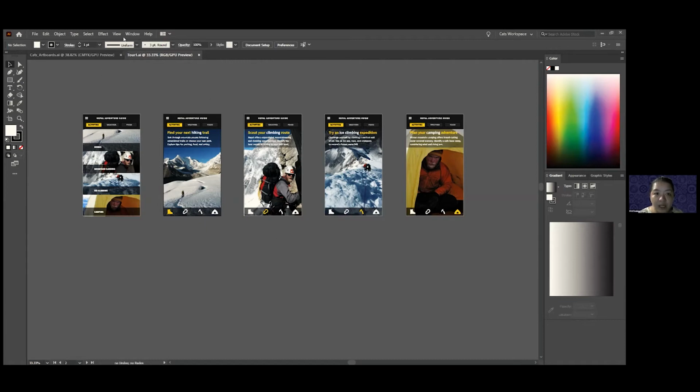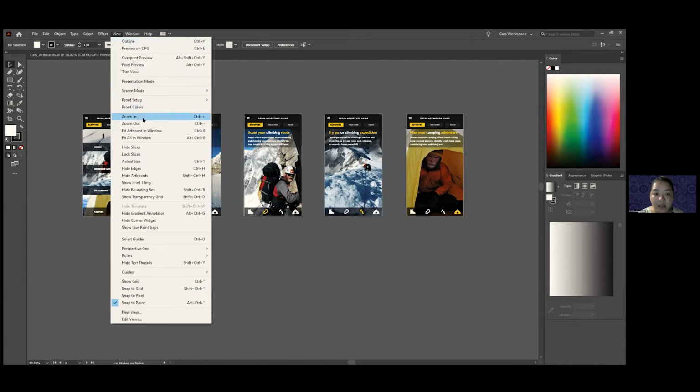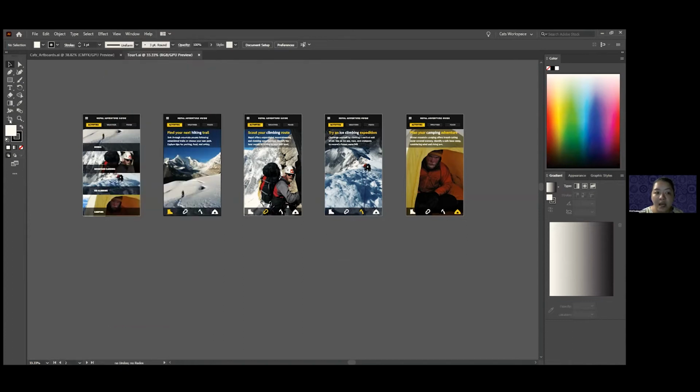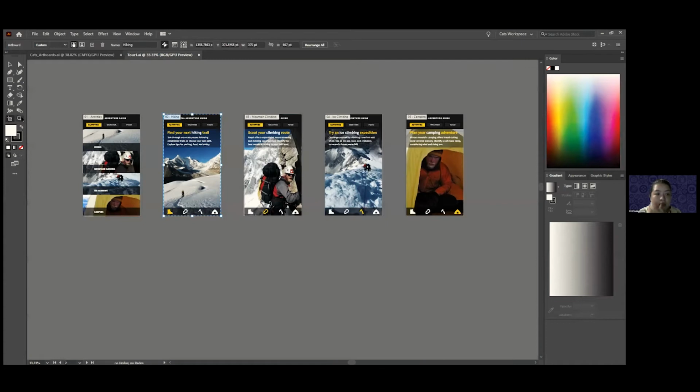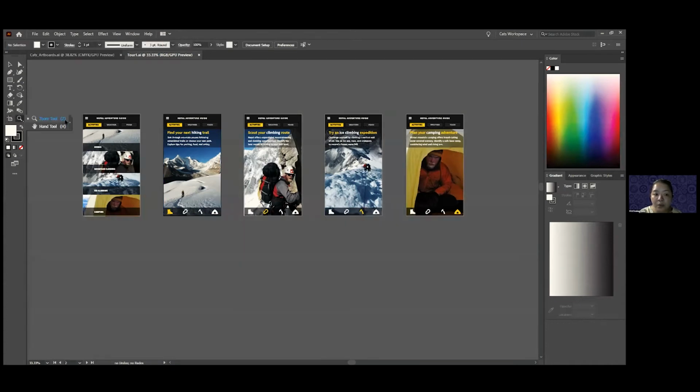So viewing. Initially, we've already demonstrated zoom in, zoom out, fit artboard in window, and fit all. And we got introduced to two tools: the artboard tool and the selection tool. Now I'll show naman the other two tools. So I'll tear this off para I can further emphasize the use of both.